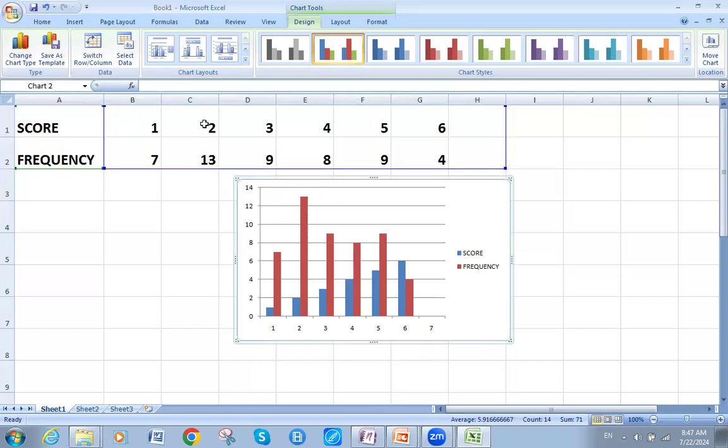13 times score 2 will be shown up. 9 times score 3. So look at this. If I write it, it will be about 20 or 25 lines. But one graph in a blink of an eye shows you everything. It also shows you when we compare the numbers with each other.